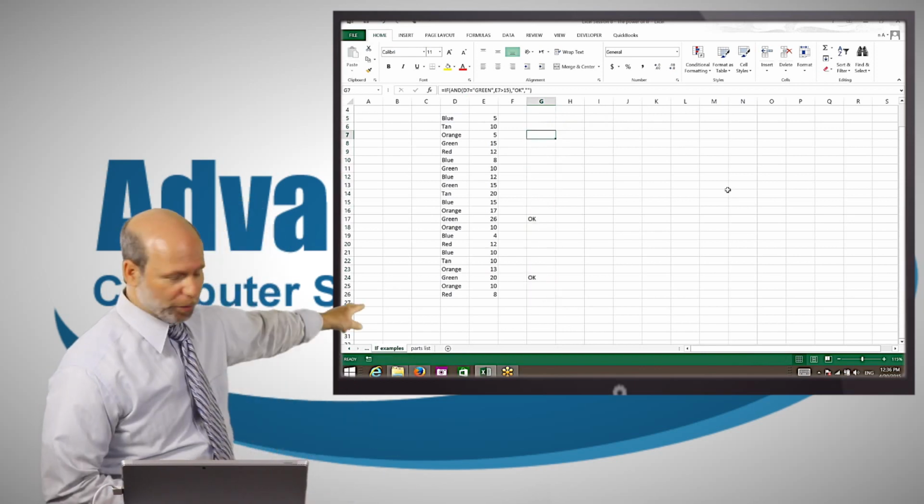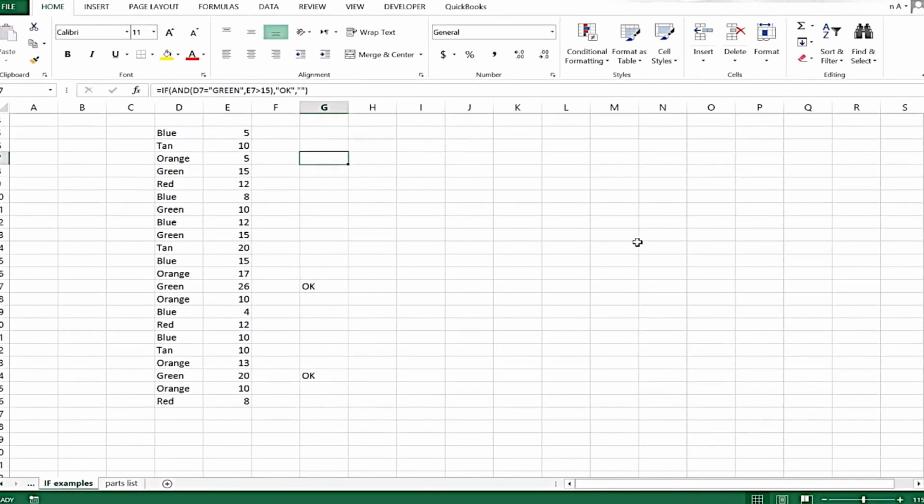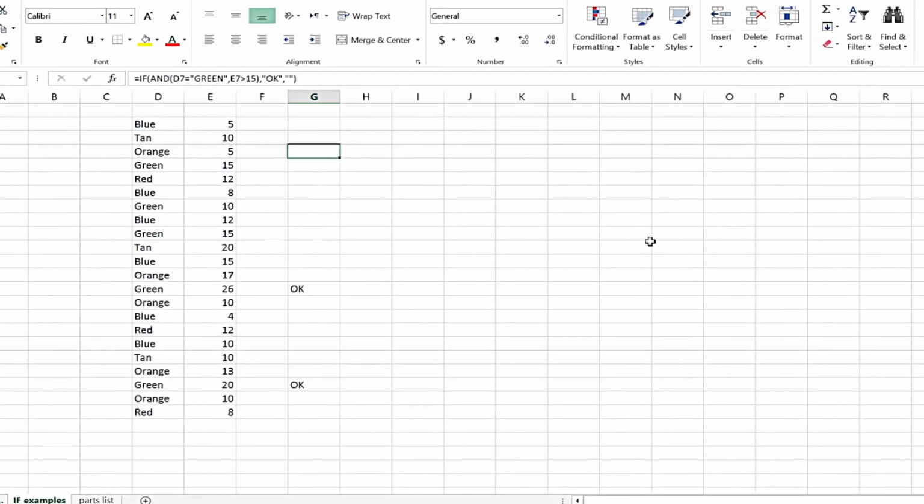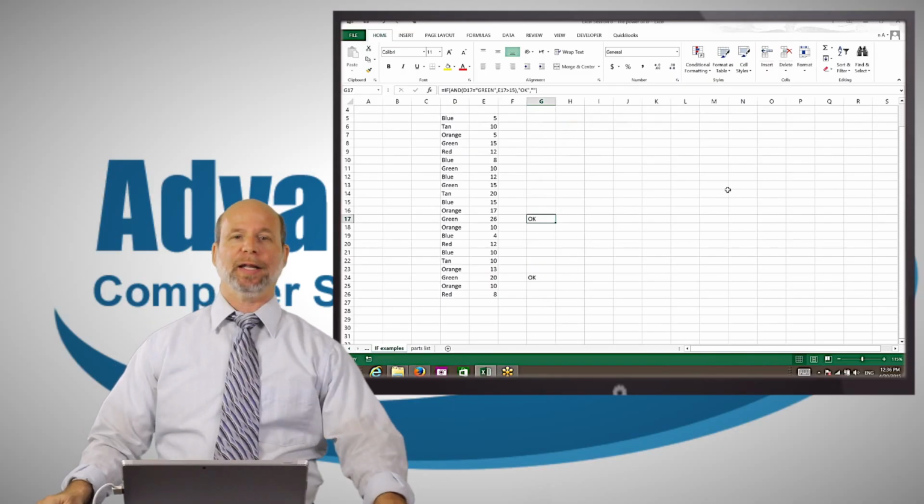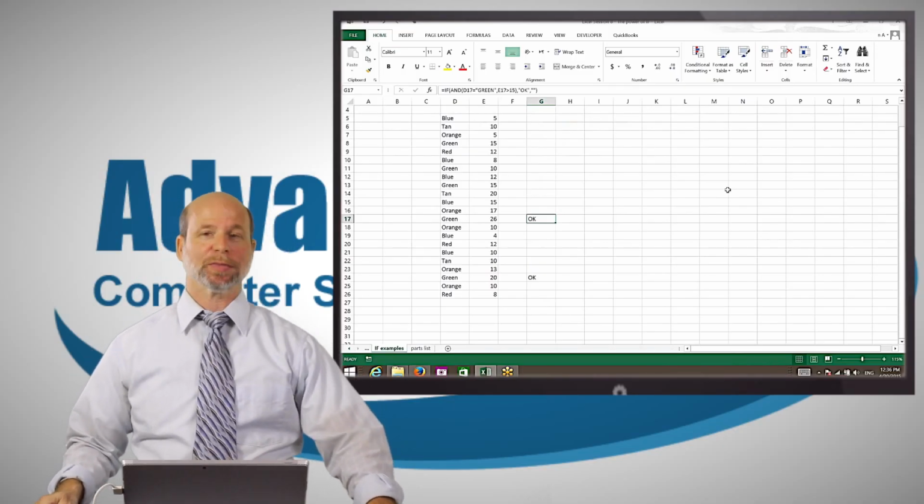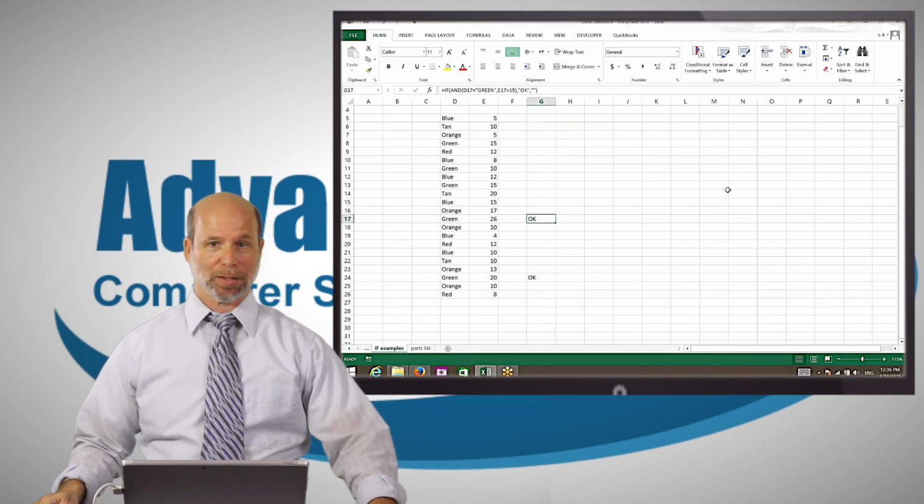And now I'm left with the word OK only where the color is green and the value is greater than 15. In the next session, we're going to learn some text formulas and some more advanced Excel formulas to do even more sophisticated things.